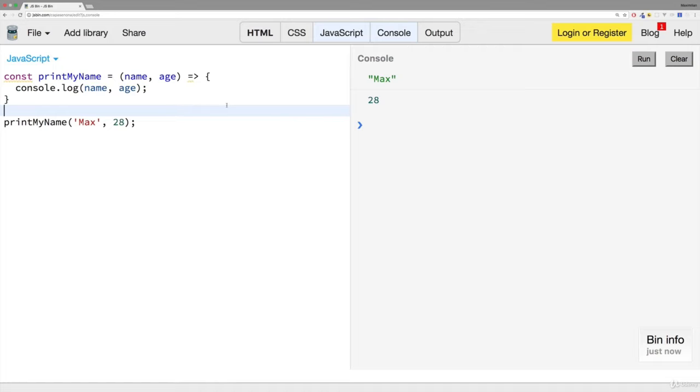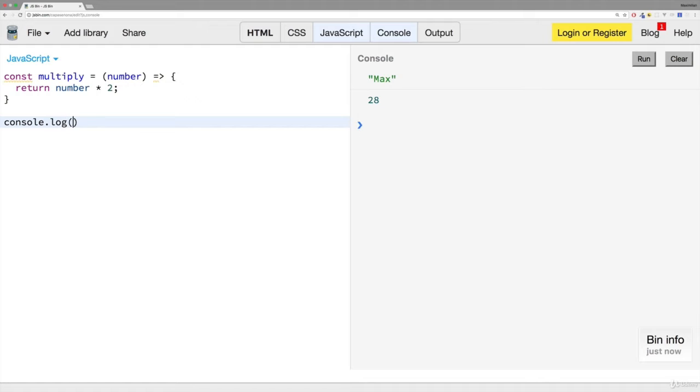Obviously, a lot of functions just return something. So let's say here we actually want to multiply something and we get a number as an argument. Now we want to return number times 2. Obviously, what we can do is we can console log the result of multiply, so what's returned by multiply, and pass 2 here. If I now clear this and run this, we should see 4. And we do.